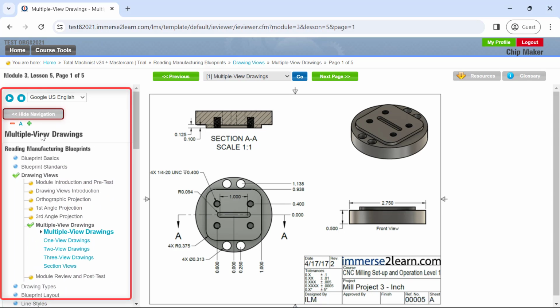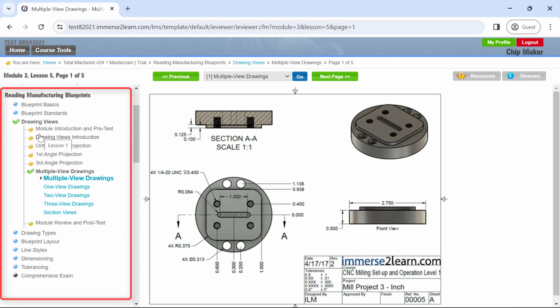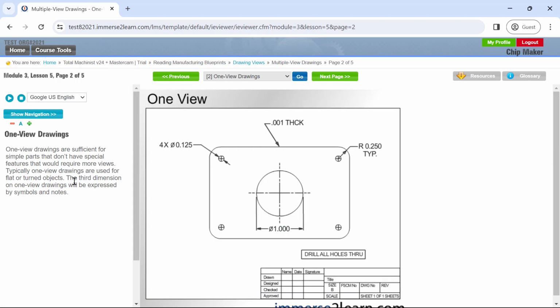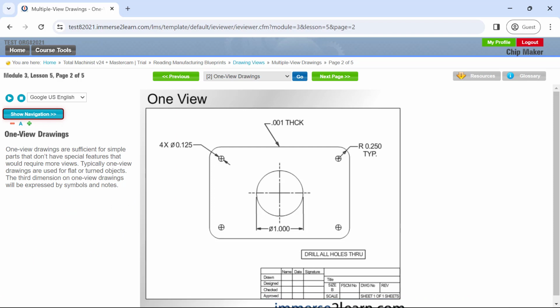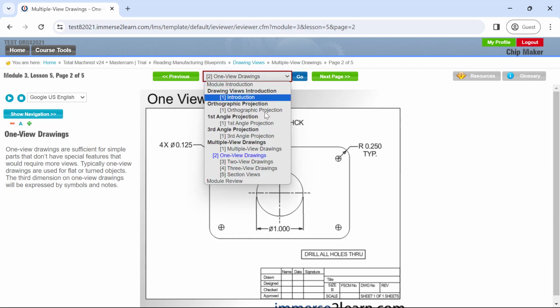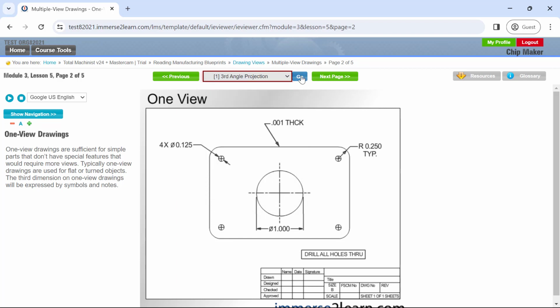Once displayed, the user may navigate through modules and lessons, then click a page title to view that page. Click the Hide Navigation button to hide the navigation tree and display the page description. Option 3, the pull-down menu, allows the user to navigate to a page anywhere within the current lesson. Select the desired page, then click the Go button.